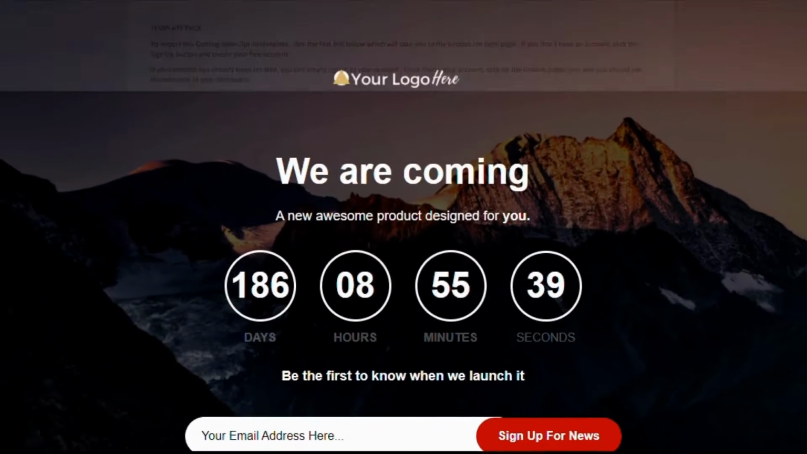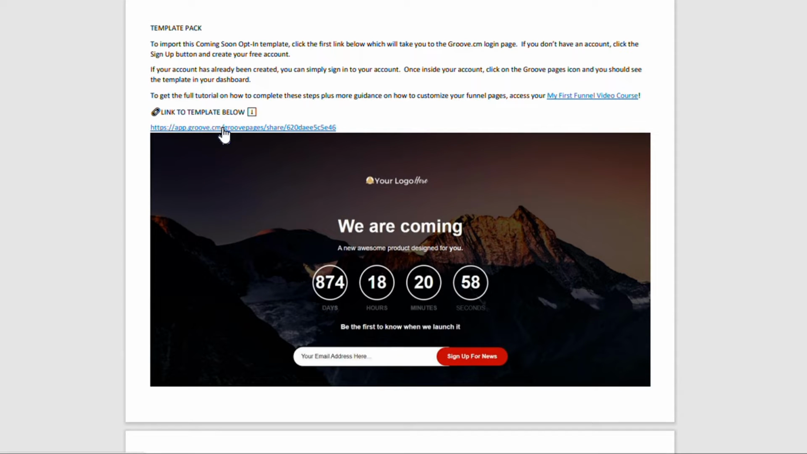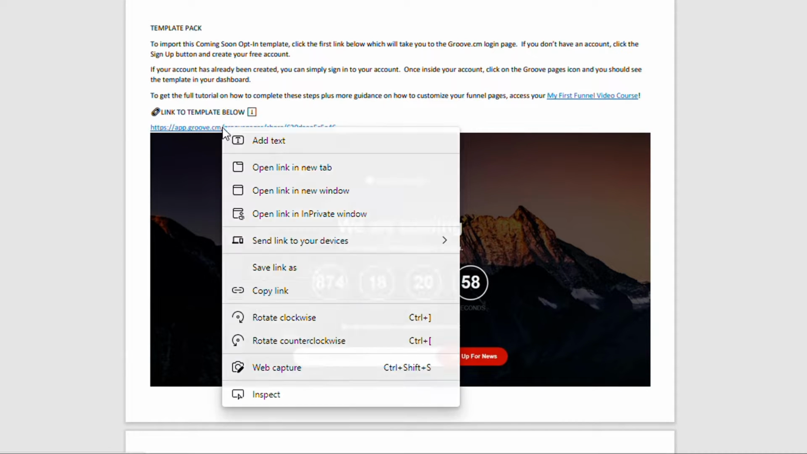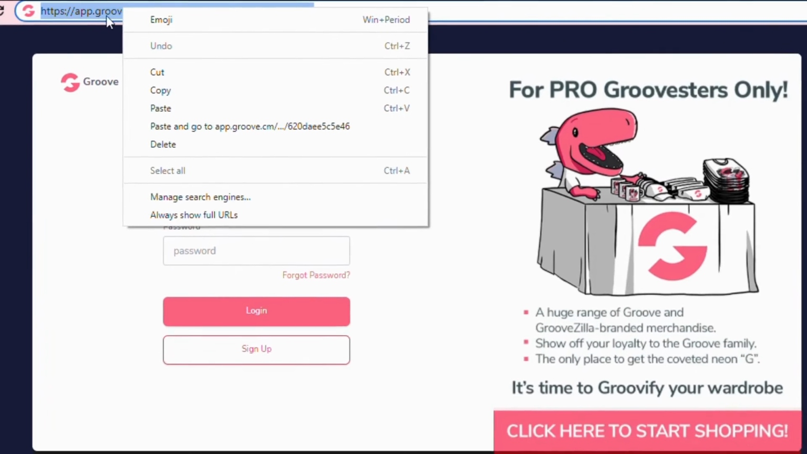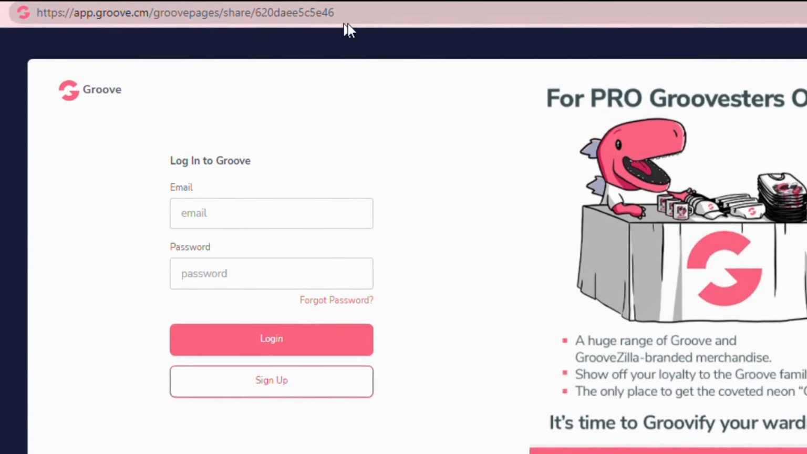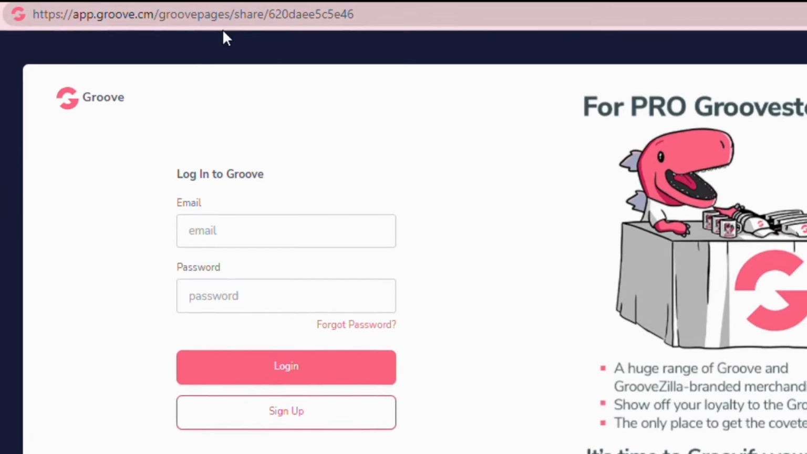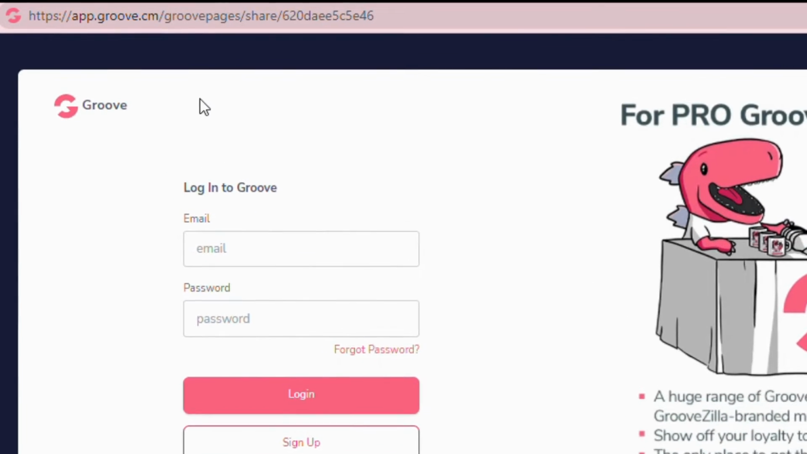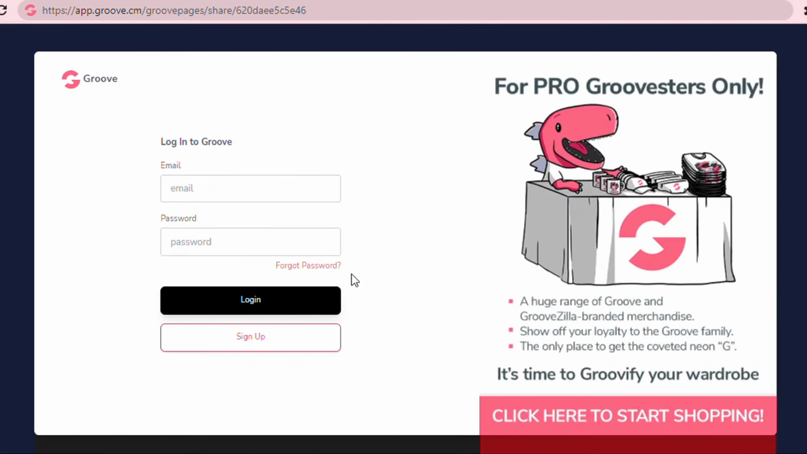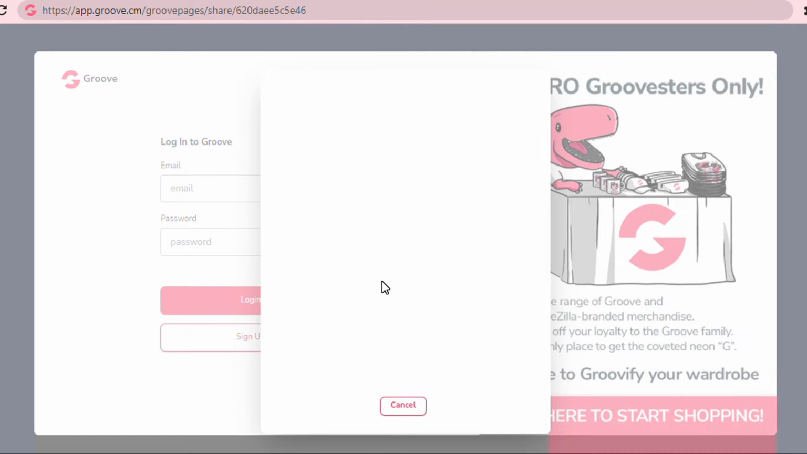Okay, so first things first, you need to copy the link for the template and paste the link for the template in the web browser. Next, you either log in or you'll sign up. So you'll log in if you have an account, or you will click the sign up option if you don't have an account. And this will give you access to the Groove.cm platform for free.